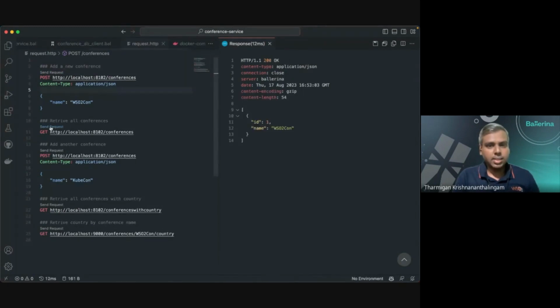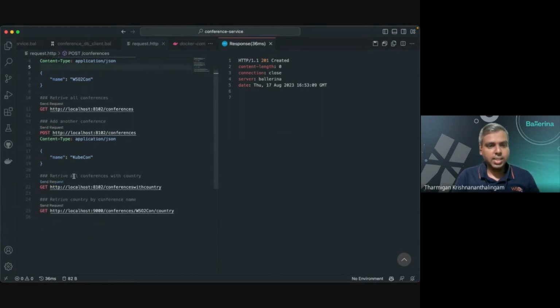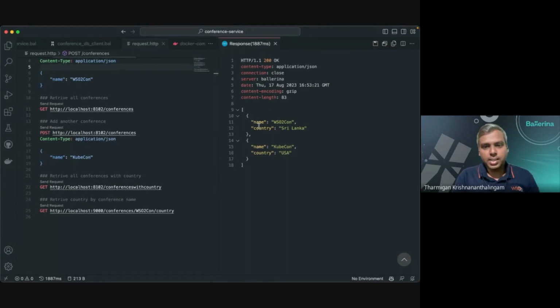I can send this request to check all the conferences. And I can create another conference as well. So now I'm going to send a request to retrieve all conferences with the country detail. So now you can see we are getting the country detail in the conference array.